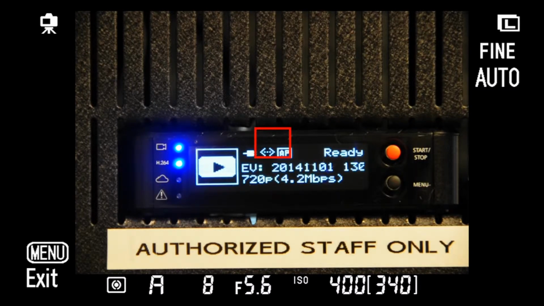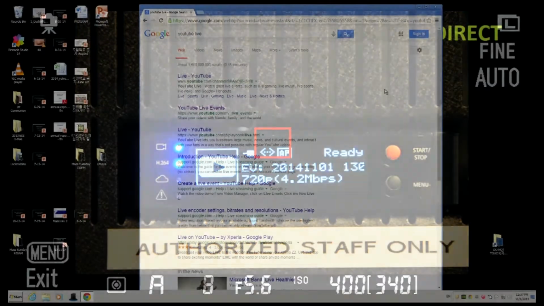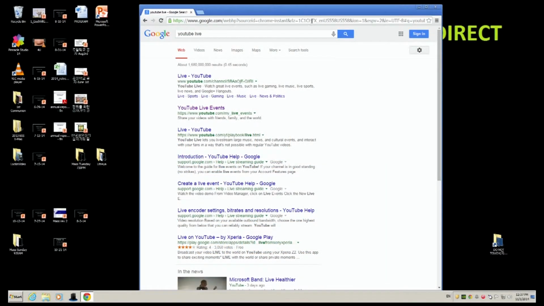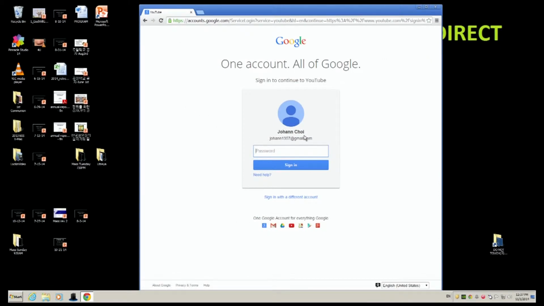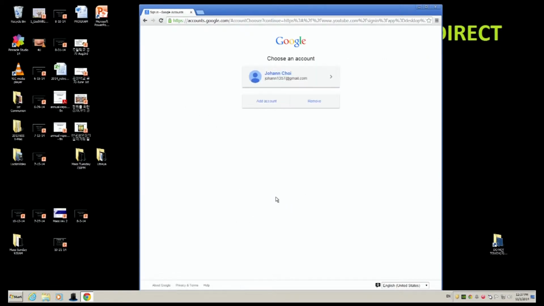To start, I'm going to show you the browser setup. So let me switch over. I bring up a Chrome browser. Obviously, YouTube products, being Google-owned, are better supported in Chrome. When you go to Google and search for YouTube Live, you'll see a YouTube Live event link, and this will require you to log in. I'm actually going to choose a different account.